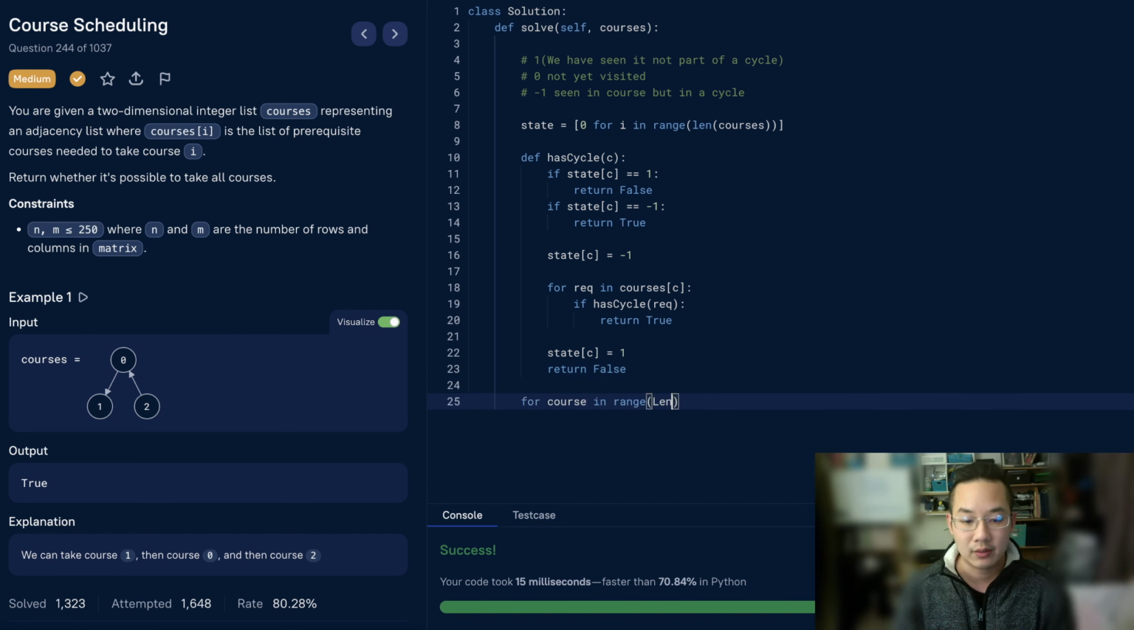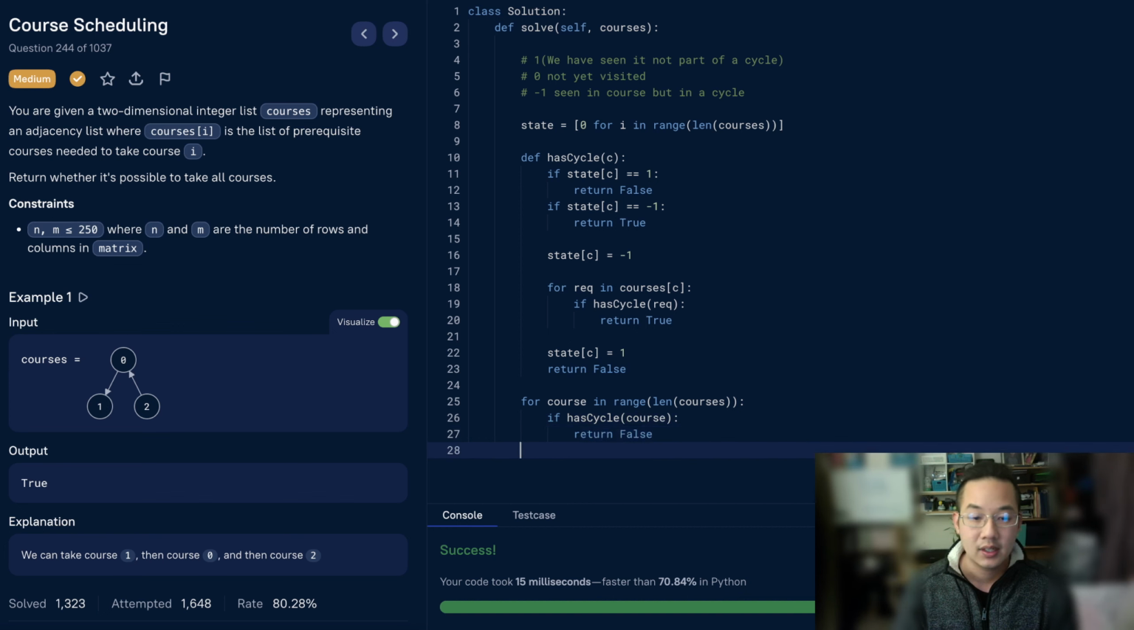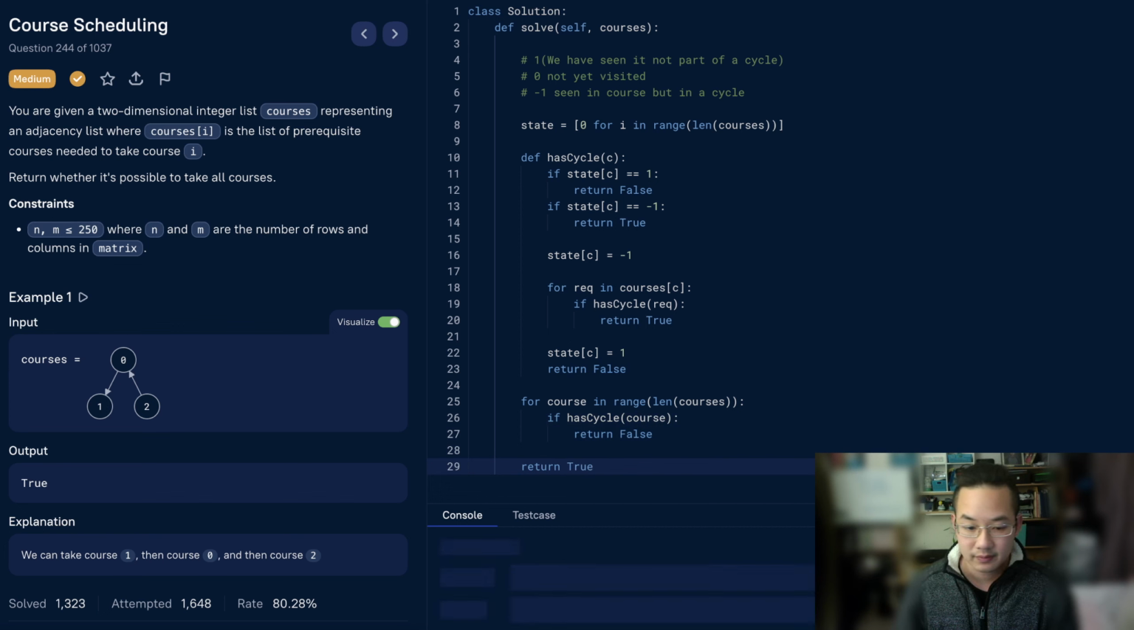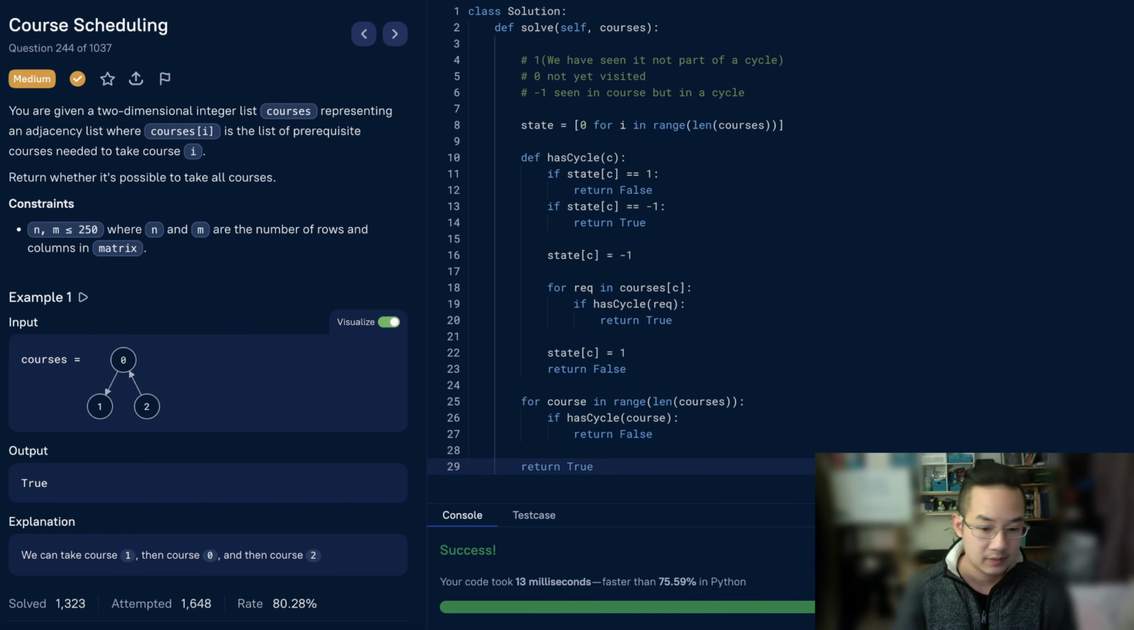With that, we can now do the same thing as we have done earlier, and for each course in range of length courses, we're just gonna check if has cycle course, return false. Otherwise, return true. Run. Submit. Okay, a little faster here, I think.